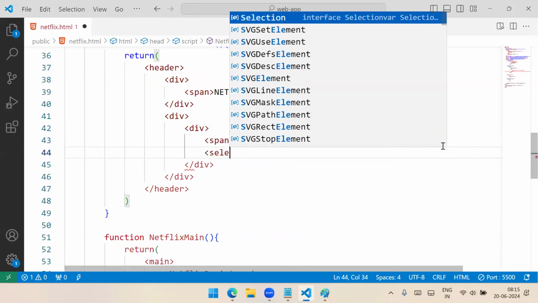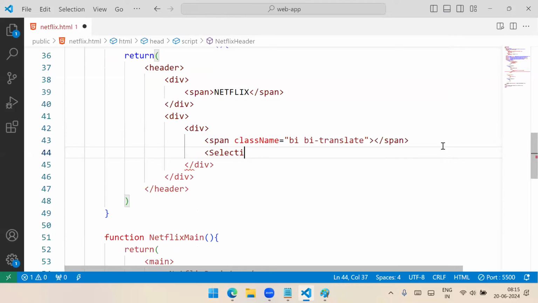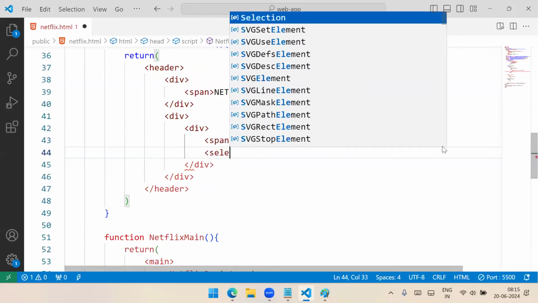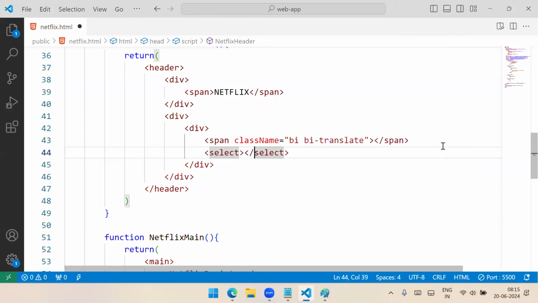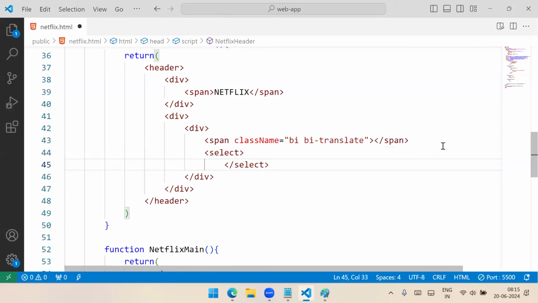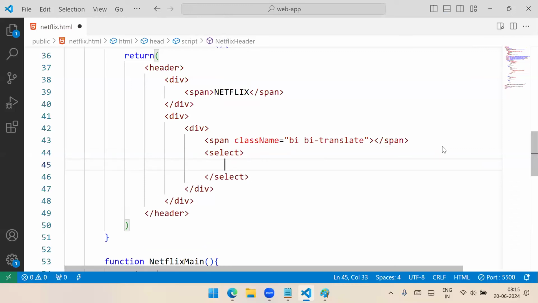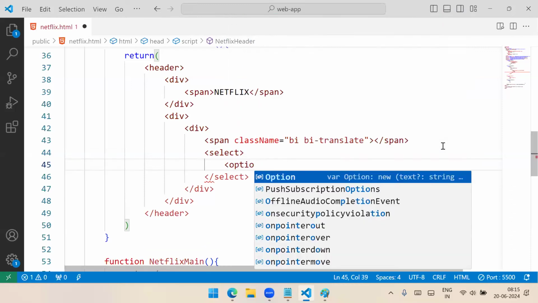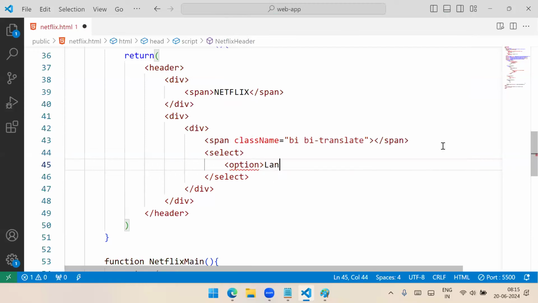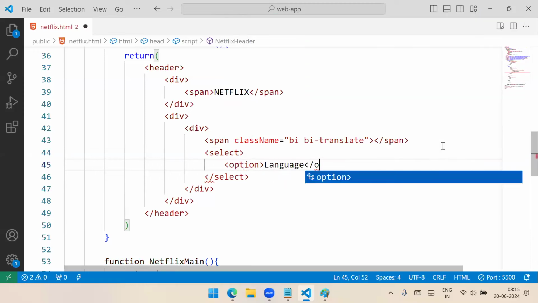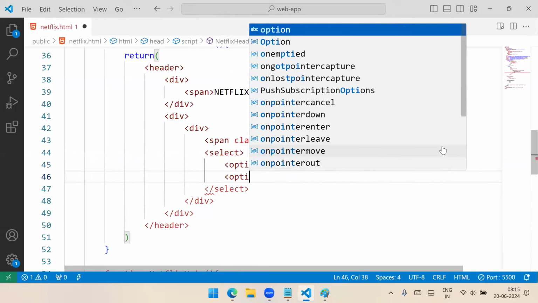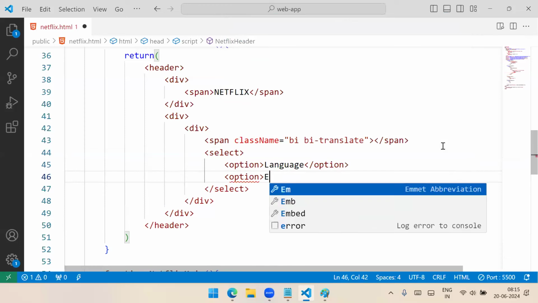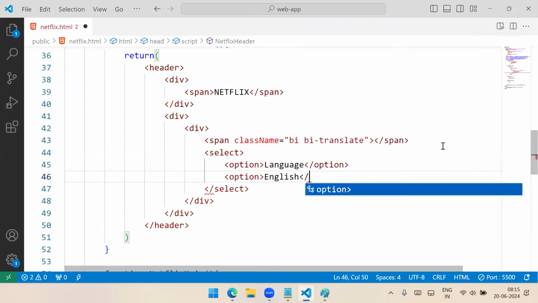After that, we have a drop down. So drop down, you know, it is a select. The select element is there. In the select, we will have options. The option is the language. And here we have an option, another one is like English. You can add other options also.